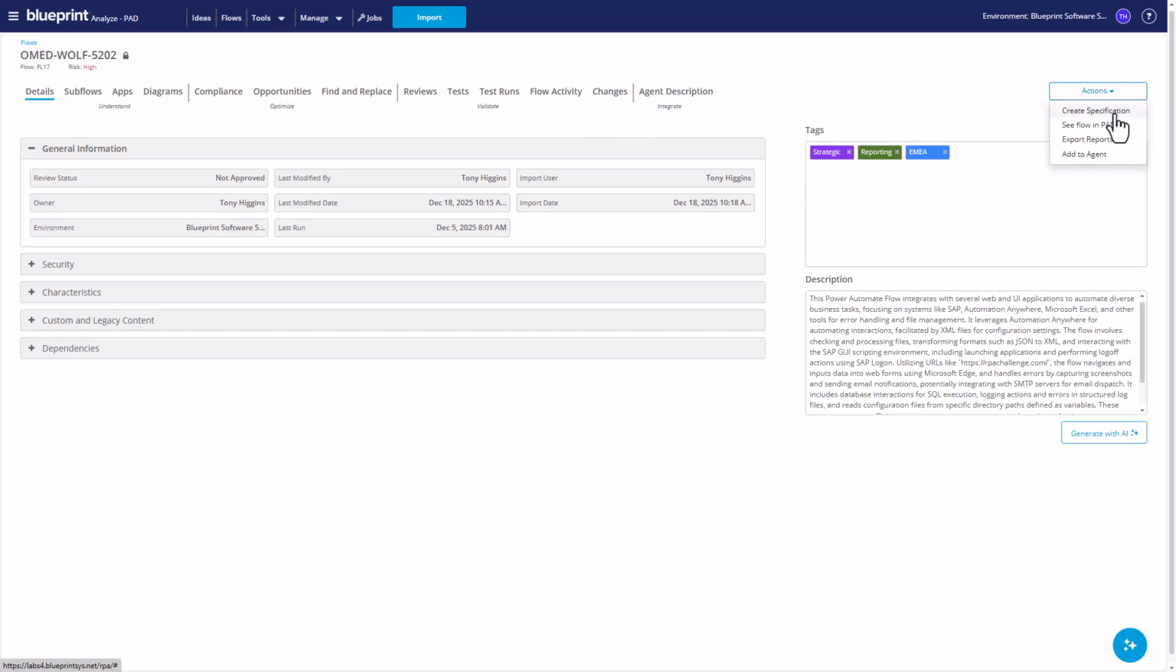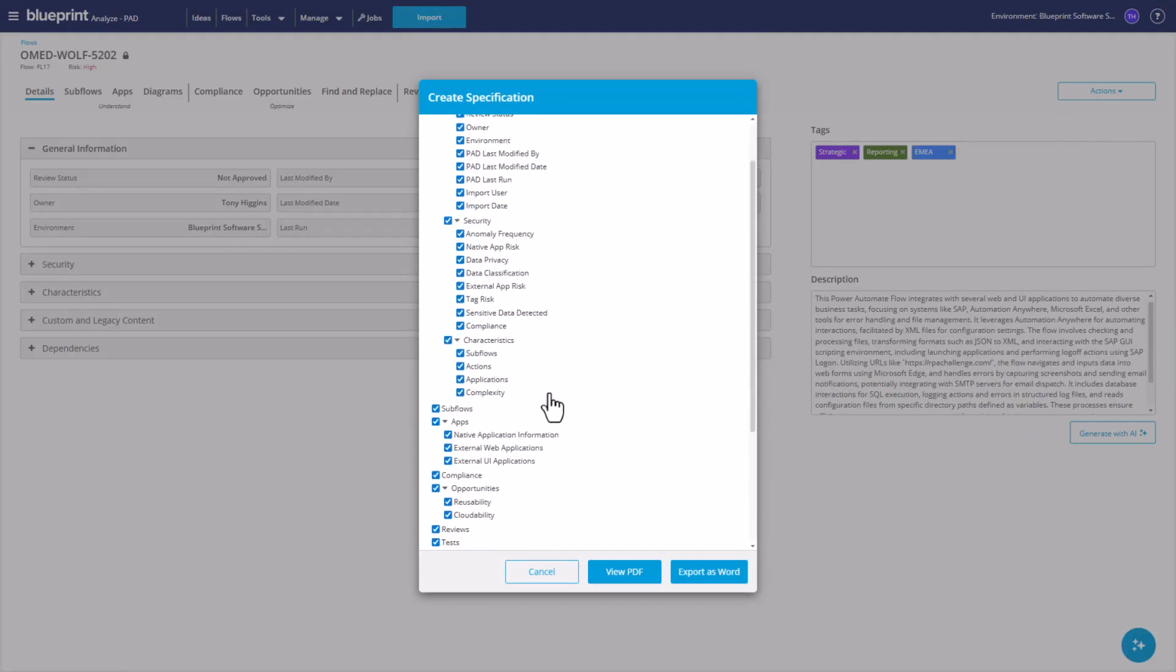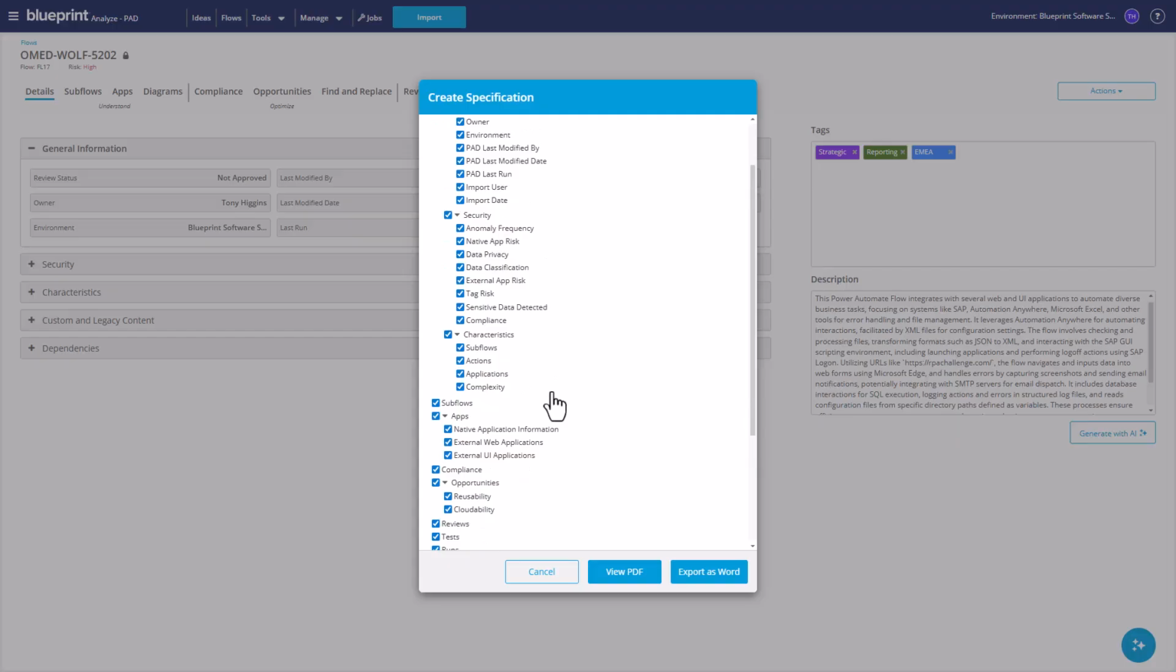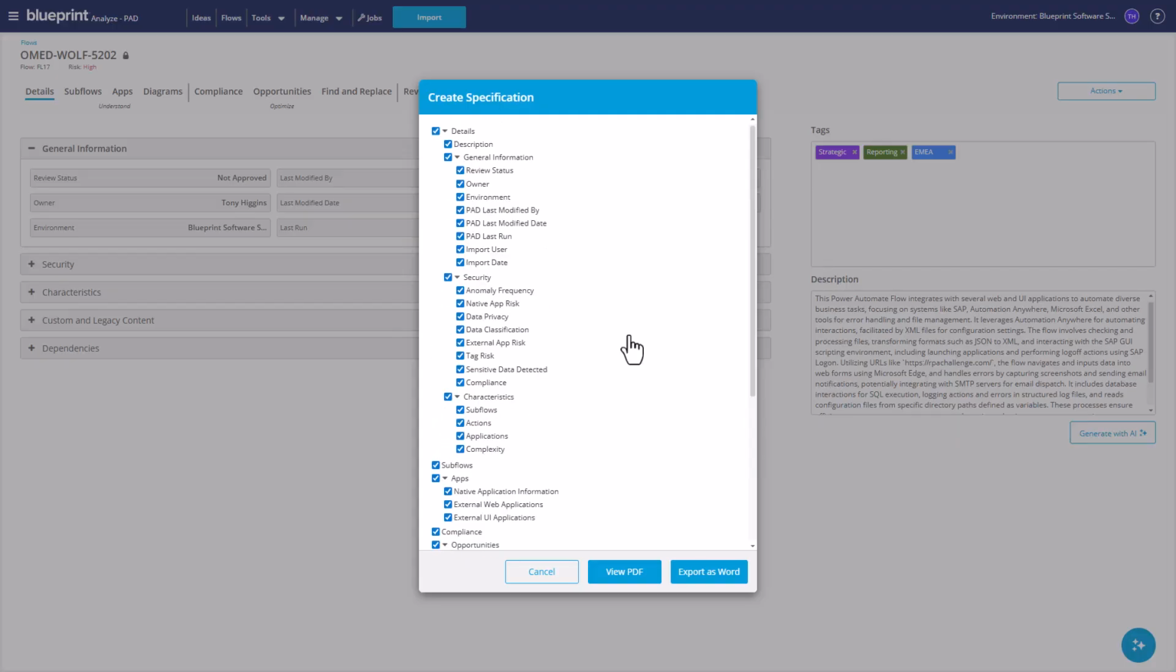I click Actions, Create Specification. This is all the information that Blueprint has for that flow: metrics, security information, testing, diagrams. And this is a preview of what the structure of the document is going to look like. You can select or deselect items. You can drag and drop to reorder items if you choose. And when ready, you can export it as a Word document or view it as a PDF, which you can then save off.